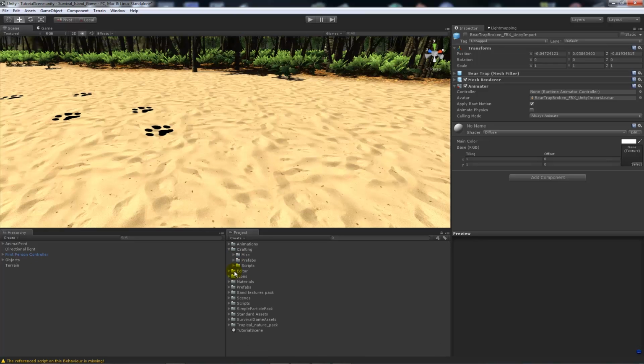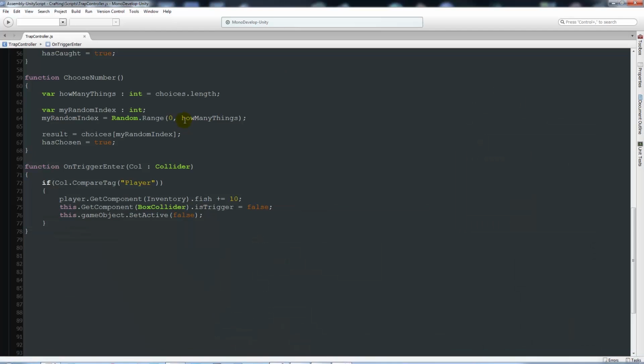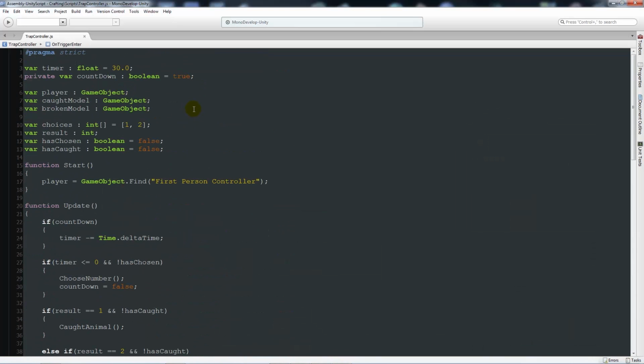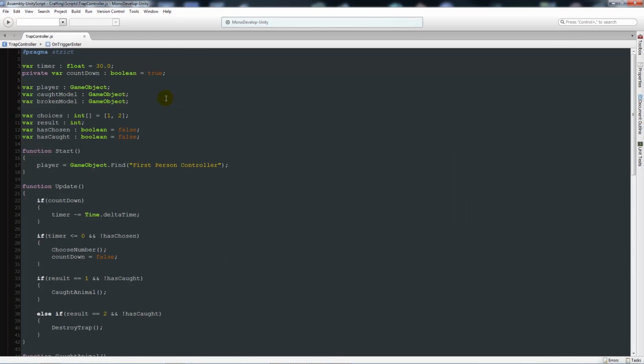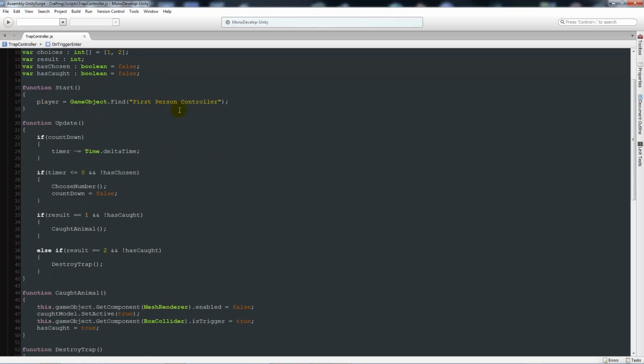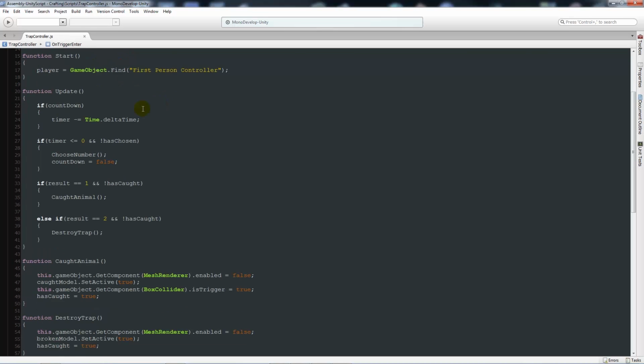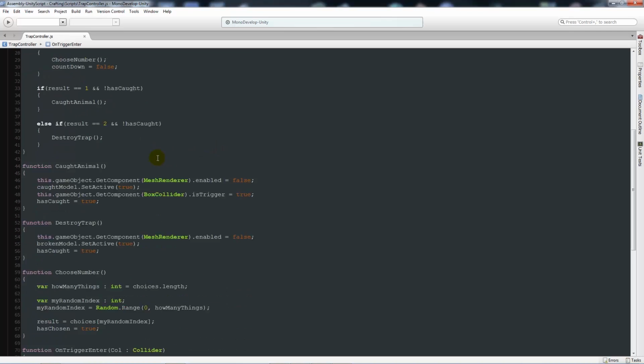Then we've got one script which I will quickly whiz through. We've got our selection of variables at the top. We find the player depending on its name. We start a countdown as long as we can do that by the boolean. We'll say that if the timer equals 0 and we haven't chosen a number yet, we're going to call the function chooseNumber and set countdown to false, so we can't count down anymore, so it stops where it is.